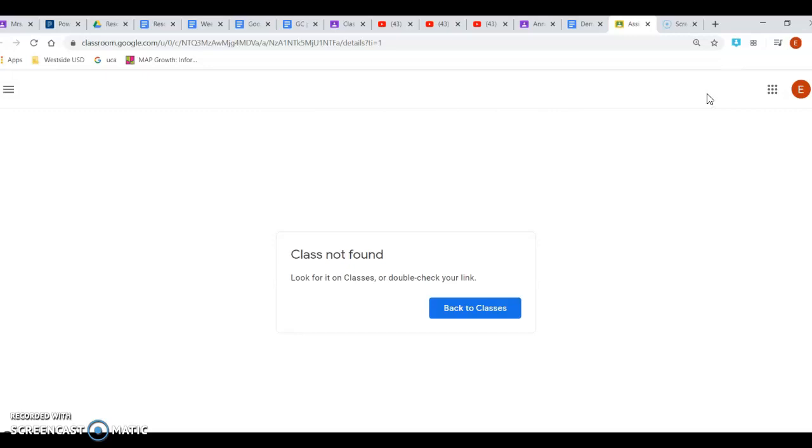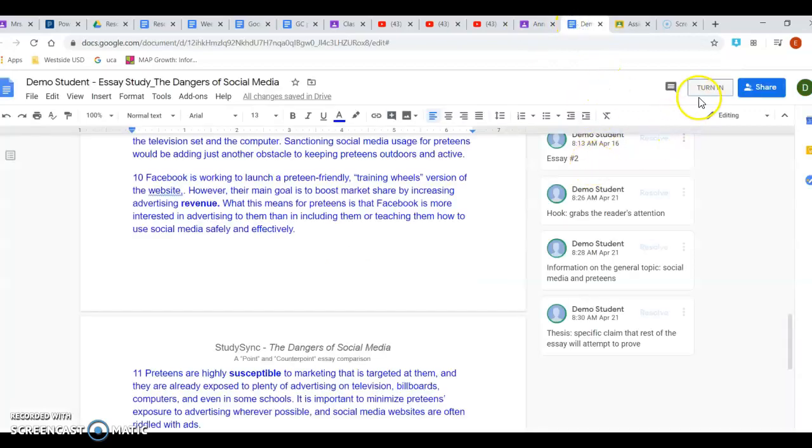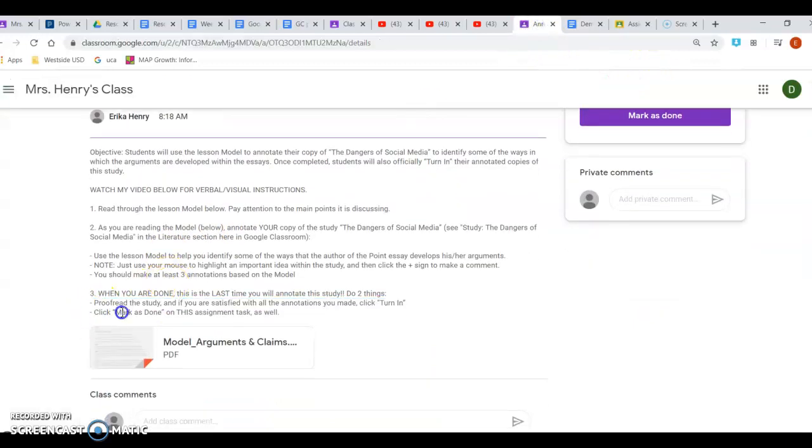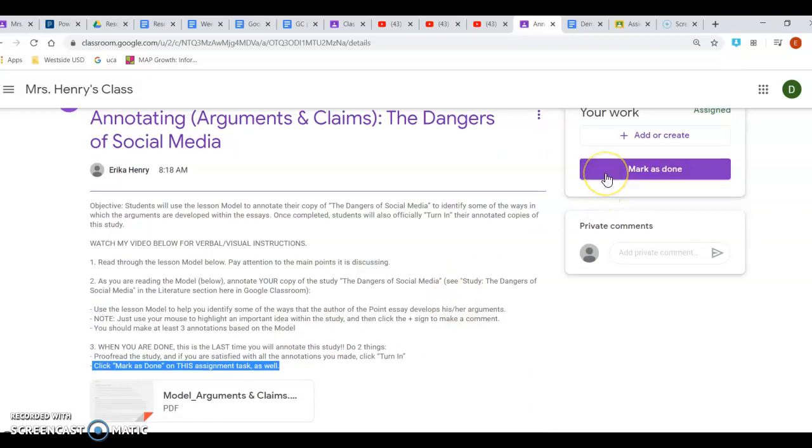Feel free to pause your video now and go back, proofread, and click Turn In. Once you've done that, you also need to mark this assignment as done. That way it doesn't show up as missing on your to-do list.